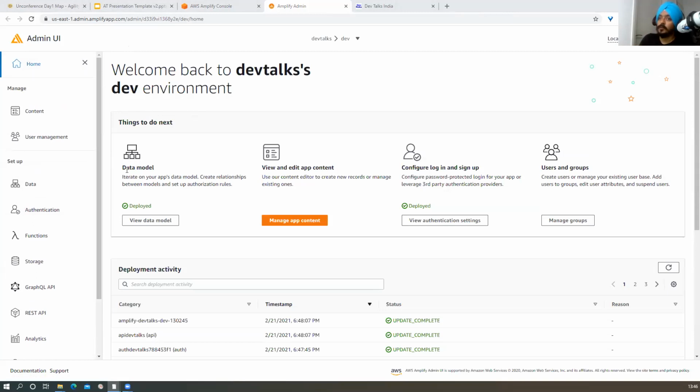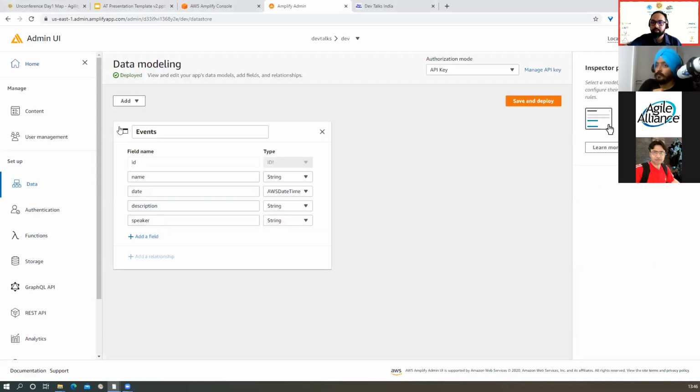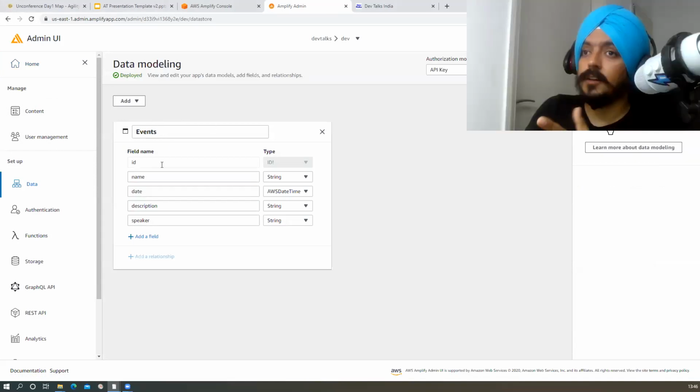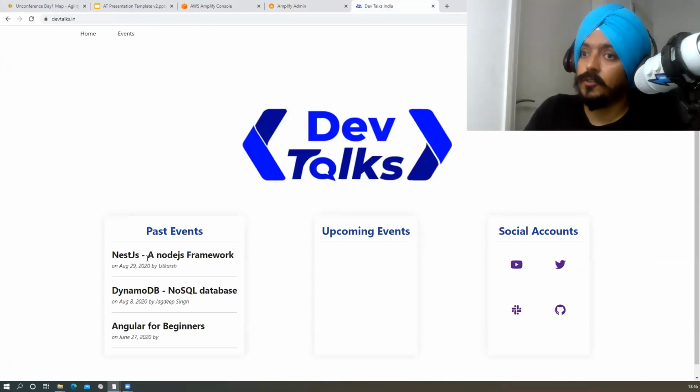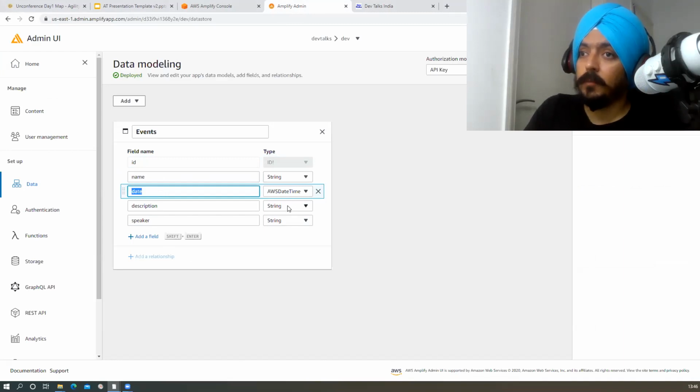Firstly, you can create a data model right inside this admin UI. Let's see that. I already created one, it's showing deployed. So let's view this one. Okay, you can see there is one data model named events, and this reflects the data table in my database, which I'm using for my website here, DevTalk. We are showing events over here, and these are coming from there. For managing this, in the table I have ID, name, date, and I select the type of it, and then I can simply deploy that.